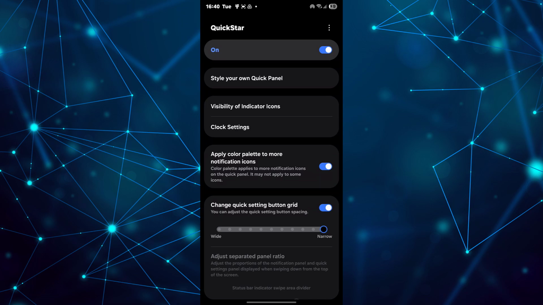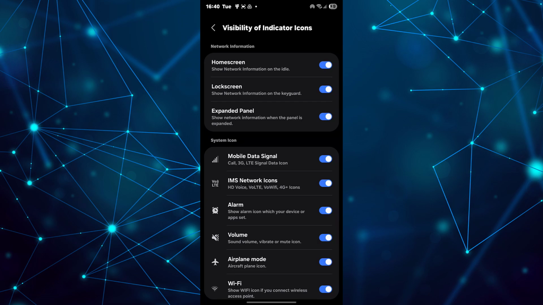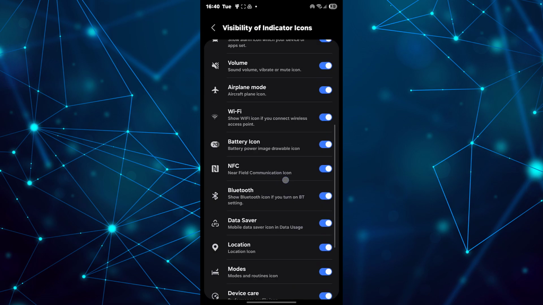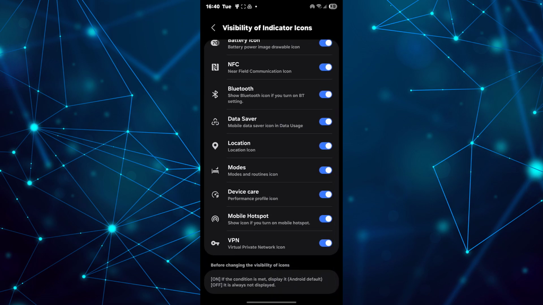Step 4. Hide the mobile hotspot icon. Inside QuickStar, tap on Visibility of Indicator Icons. Scroll through the list until you find Mobile Hotspot. You'll see an option that says Show Icon.